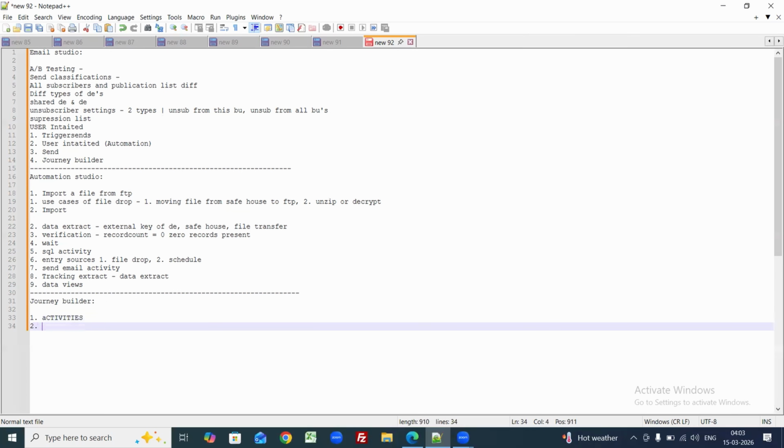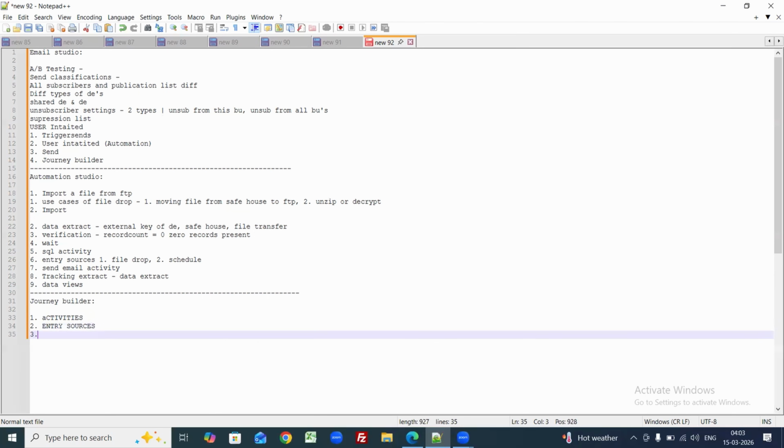the entry sources. Entry sources are nothing but, in the journey builder, you are going to say API as an entry source, journey builder as an entry source, cloud page as an entry source, Salesforce data as an entry source. You are going to say all these entry sources. And they are going to ask you the entry settings.